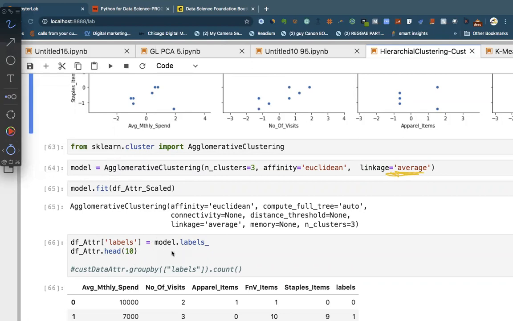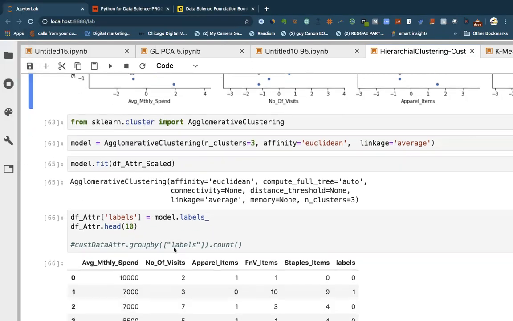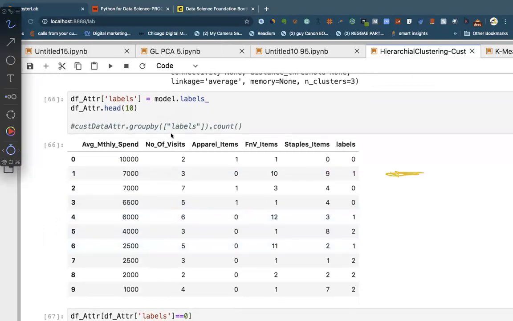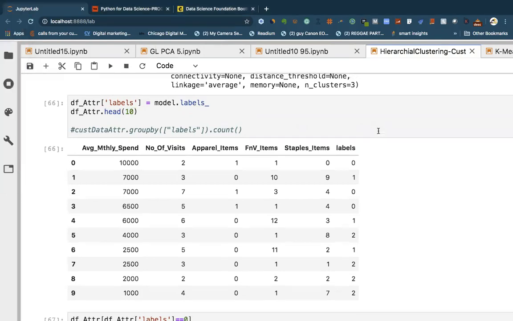Then let me move a little bit before I talk about this one. Over here, we are creating another column with the title labels. As you can see over here, we collect all the labels and store them in that particular column. Remember our original data set that we have over here.